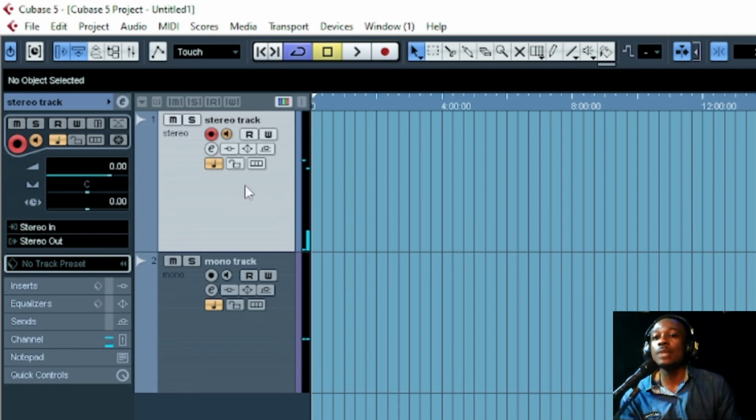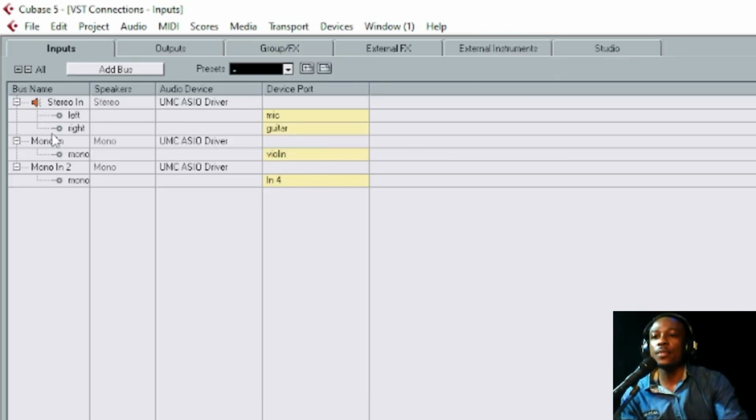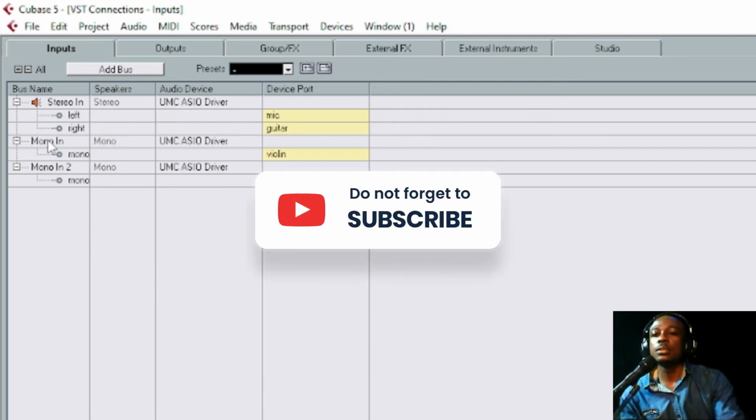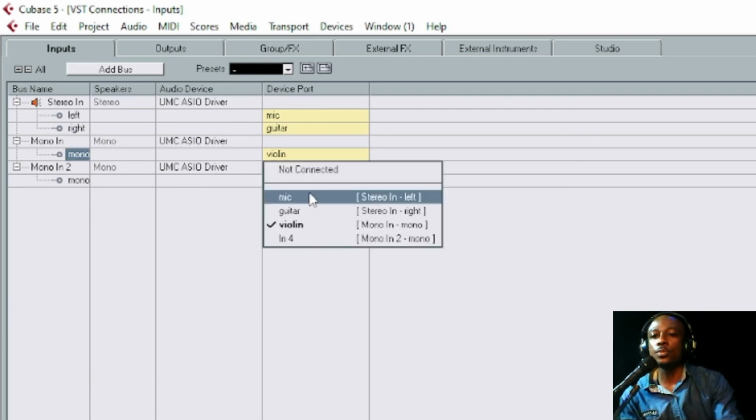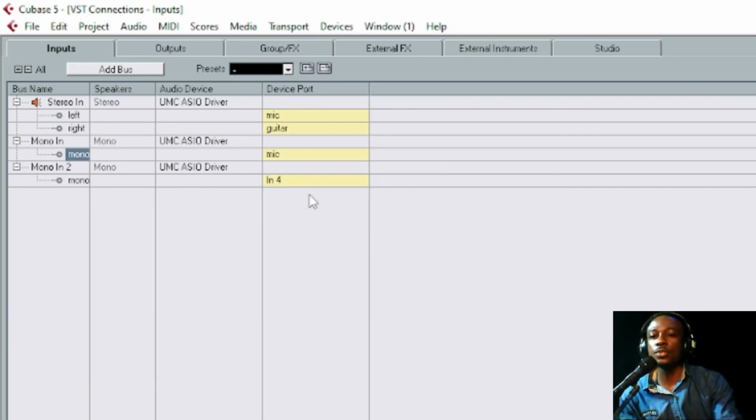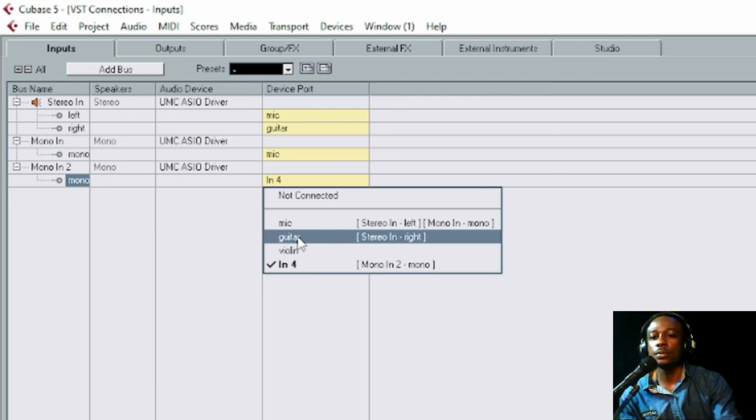Now we were able to assign it to a stereo bus. How about if we have our mono bus set up as well, and what if our microphones were plugged to the other buses? That's the next thing I want to show you now. Let me still come here and assign this to my first channel, and this to my second channel, guitar.